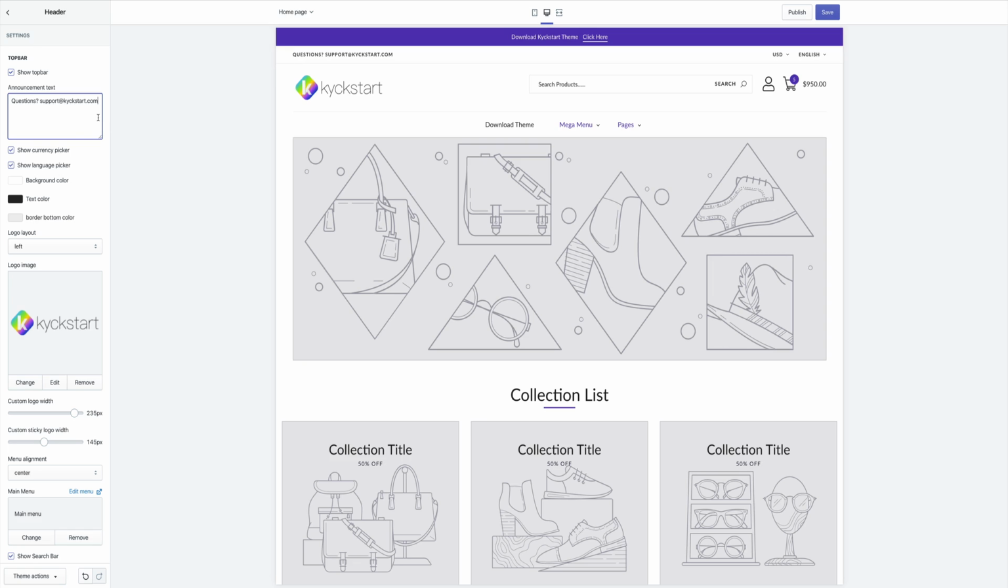And then to the far right of that, we have our currency picker and our language picker. Now, if I disable the top bar, that will also disable the currency picker and the language picker, okay? So keep that in mind. And then we have the colors to customize that as well.